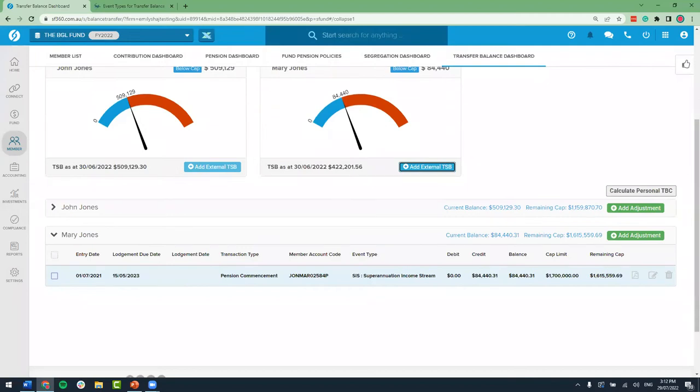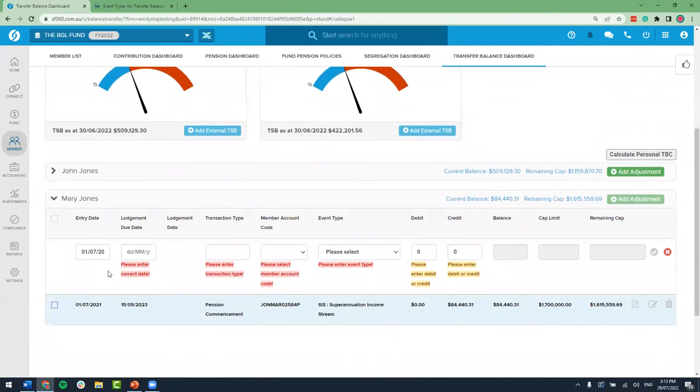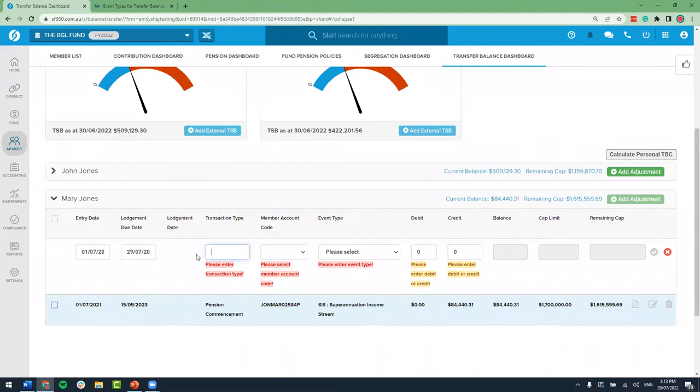Now, in terms of events external to the fund that may need to be reported to the ATO, you can click on Add Adjustment on the right-hand side, and that will enable you to enter that event for the member. So for example, I have an event on the 1st of July, 2021. We can enter the lodgement due date, but the system will set that for you based on the member's TSB. We can put in the transaction type.